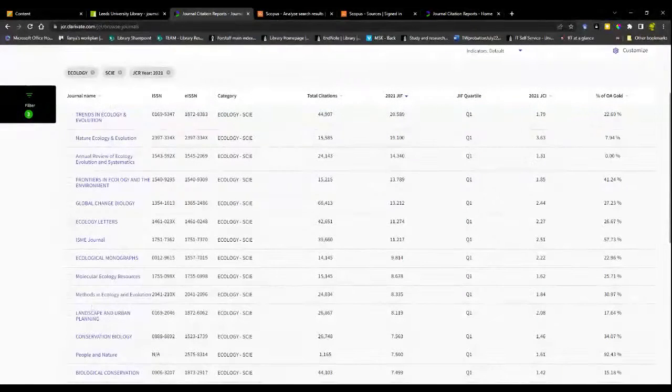Okay, so within the field of ecology, in the Journal Citation Reports, this is a category ranking of all of the different journals within this category. And this view is currently sorted by the journal impact factor.